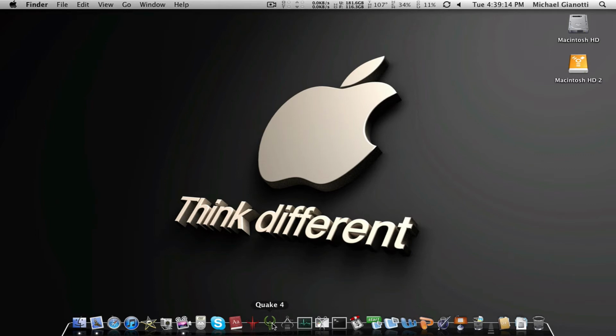Quake 4. This is the newer Quake. I think this came out in 2007. I play it a lot. It's a good game to play. I recommend it. The next thing is System Profiler.